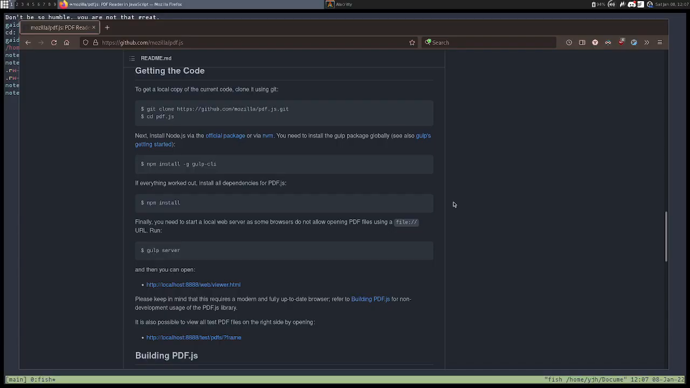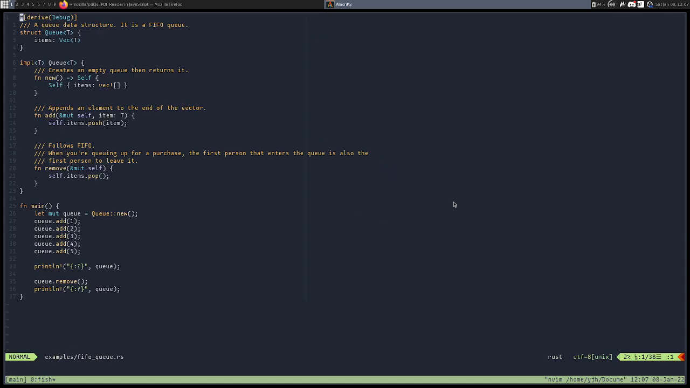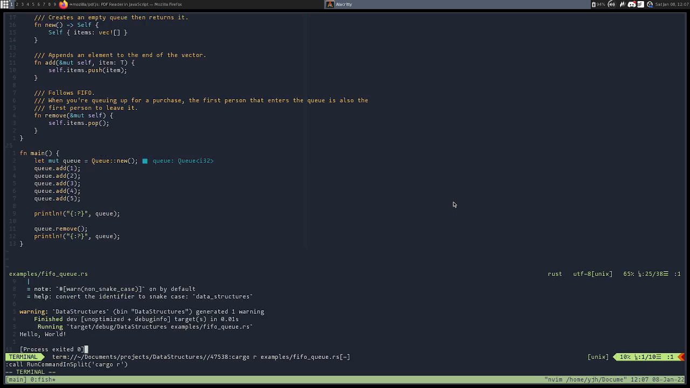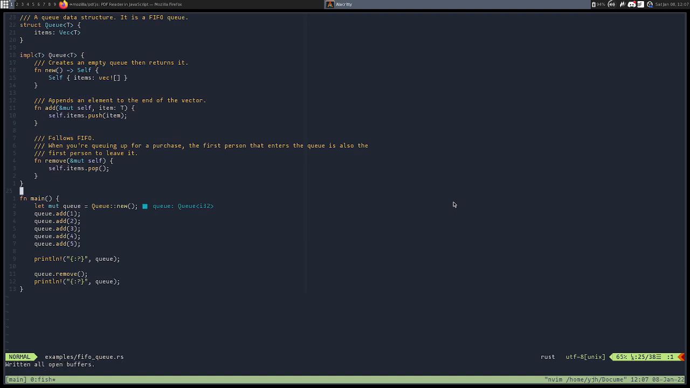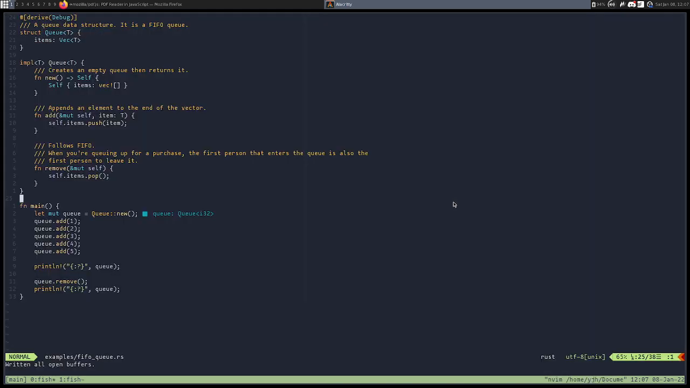Wait, so does that mean that FIFO queue, there you go. I mean, this is wrong. Yeah, that means this is wrong, right? Why does this say hello world? Yeah, it should remove one first. So when you add it to the end, but when you remove the first one. Now it should work. Ah, there we go.